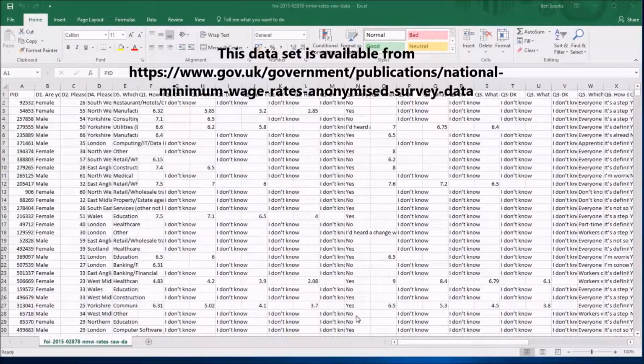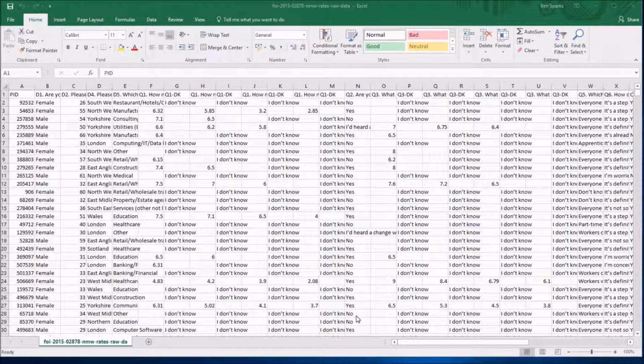In this video I'm going to show you how to use a basic pivot table in Excel to analyze some data. This data is about a survey conducted into what people thought about the national minimum wage rates in the UK. The data I'm looking at is quite confusing, so let me just give you a quick tour.